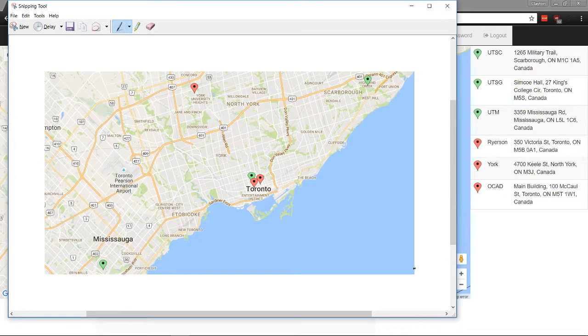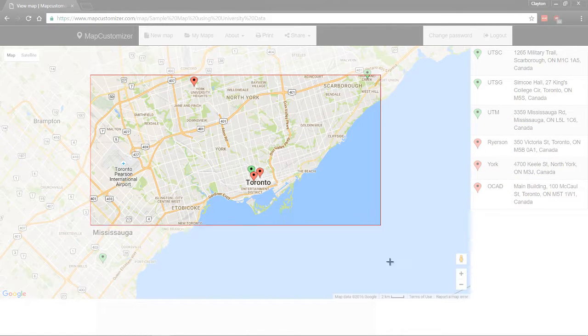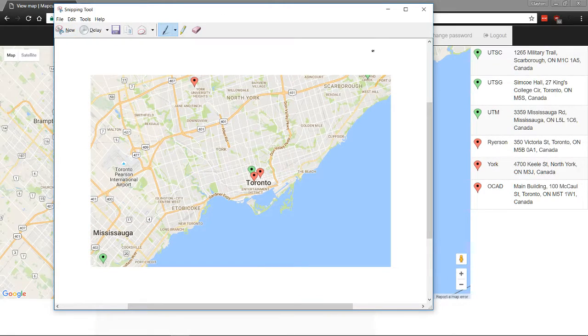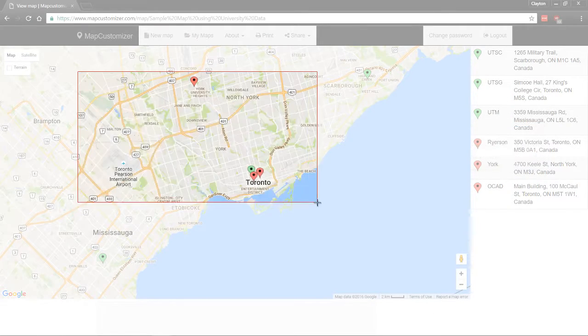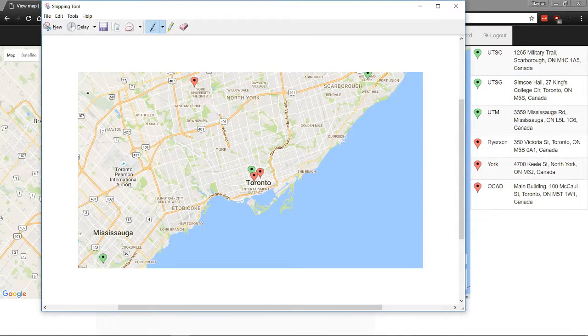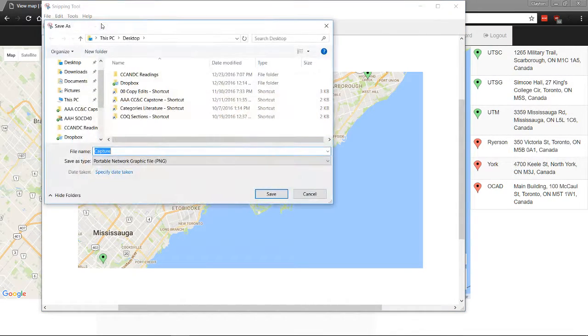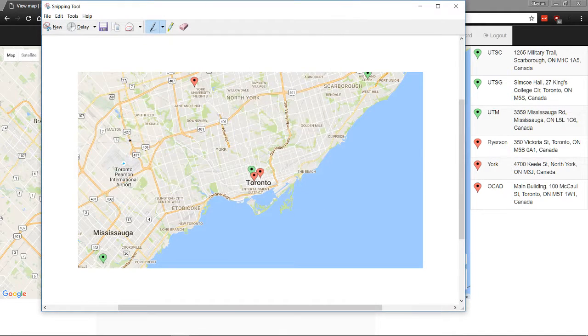There we go. And let's say I say, oh, you know what? Actually, I want to make this a little bit more narrow. So I can just click new again. Start over. Oh no, look. I cut off UTSC that time. Let's try one more time. And I still cut off UTSC a little bit again, but we'll pretend that I didn't. And then you can just do save, desktop, maps. And then you will have it saved right there on your desktop.